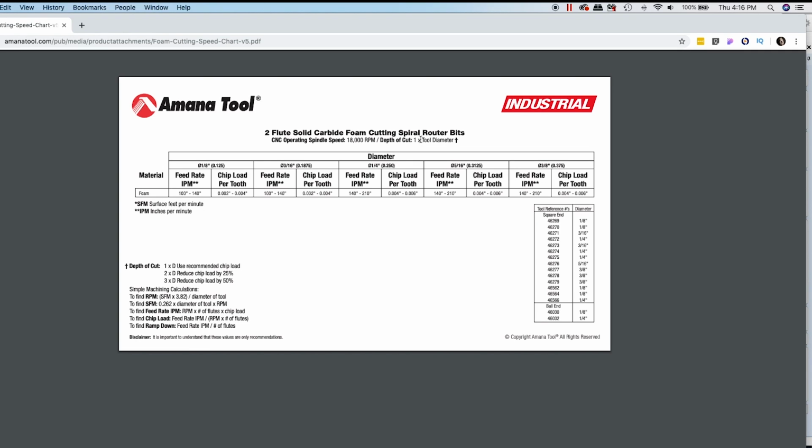The depth of cut they're saying is 1 times the tool diameter. Now, you can reduce the chip load by up to 3 times if you want to go 1, 2, or 3 times the diameter, but because Vectric doesn't really deal with chip load as part of their toolpath calculation, I'm not even going to really get into that right now. I'm using, again, because I ran some tests, twice the diameter of the cut.